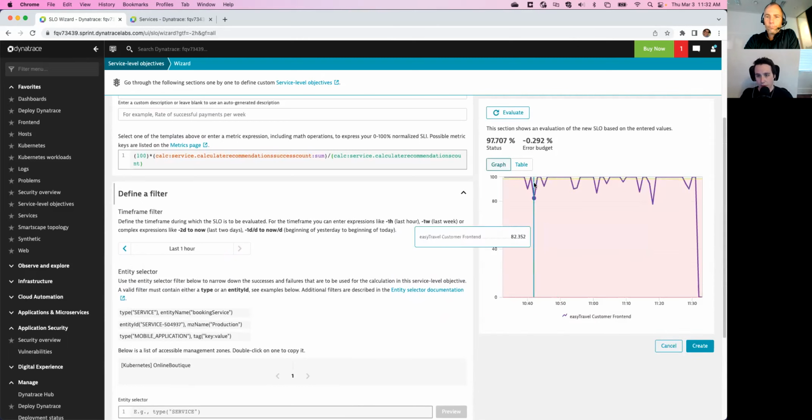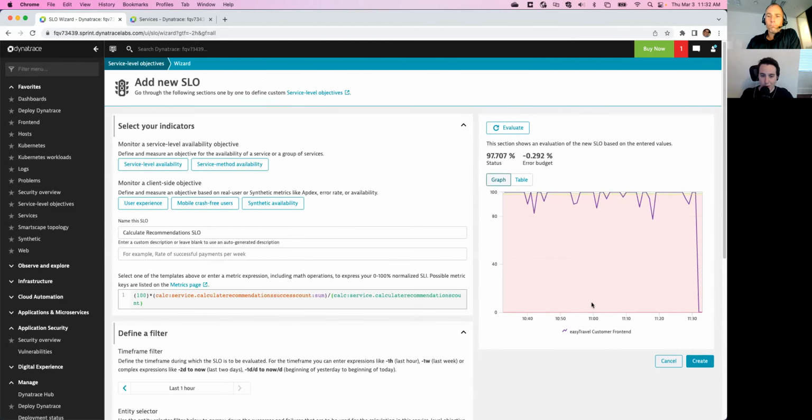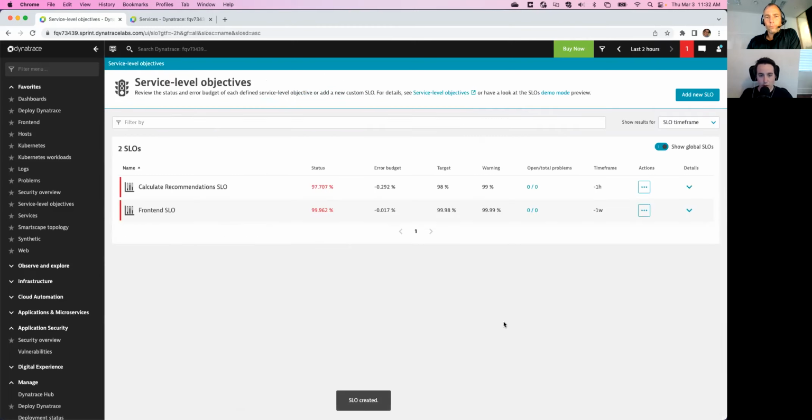And then there we go. We'll see our evaluation here. So I created a 2% error budget. I figured this calculate recommendations is kind of a new thing here. We want to be able to give them a 2% error budget leeway. Might be a little too loose for them, but hey, we're going to give them some slack, right? So that's our second SLO there.